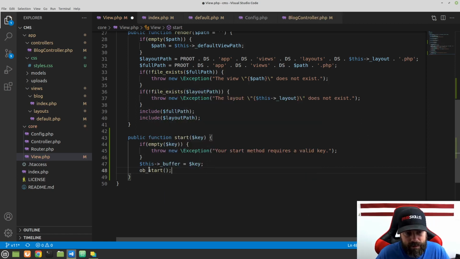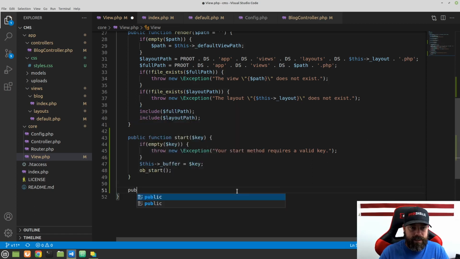What is ob_start? This is a built-in PHP function that is short for output buffer start. An output buffer is going to start a buffer, and then anything that happens until we do the end will get put into a buffer, and then we'll be able to echo the contents of that buffer out later. So that is our start method. That's all that's going to do. But now we need to create our end method.